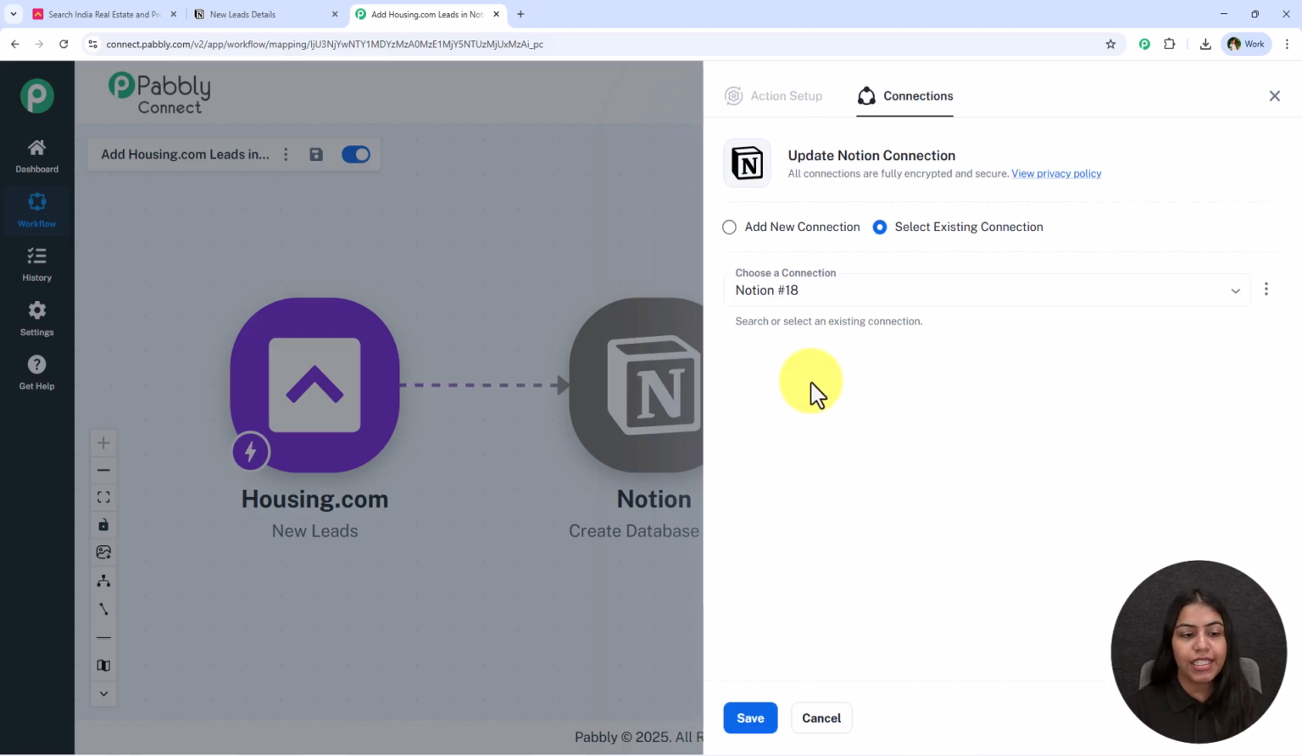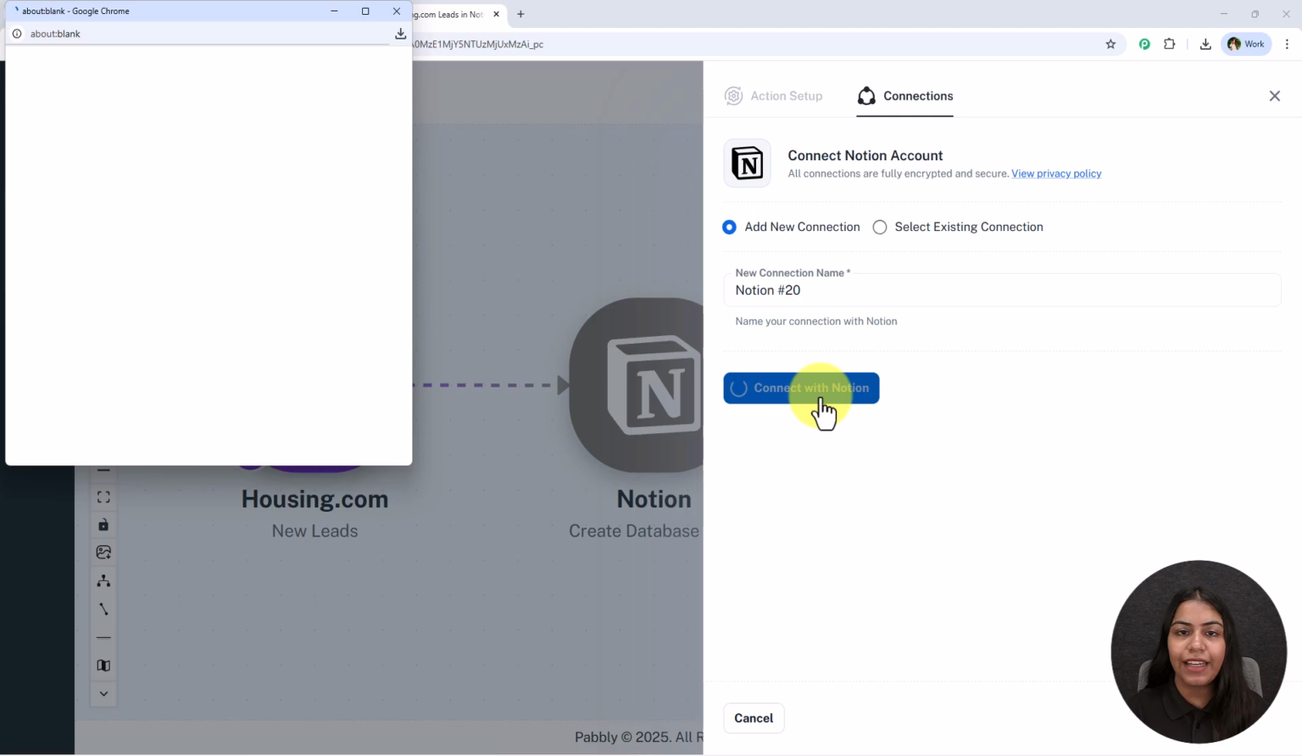Now in order to create a connection between Notion and Pabbly Connect, once again, I have two options. Add a new connection or select an existing connection. So if you have already created this connection, you can go to select existing connection and then save. But if you haven't, you have to follow me, click on add a new connection, and then you have to click on this connect with Notion.